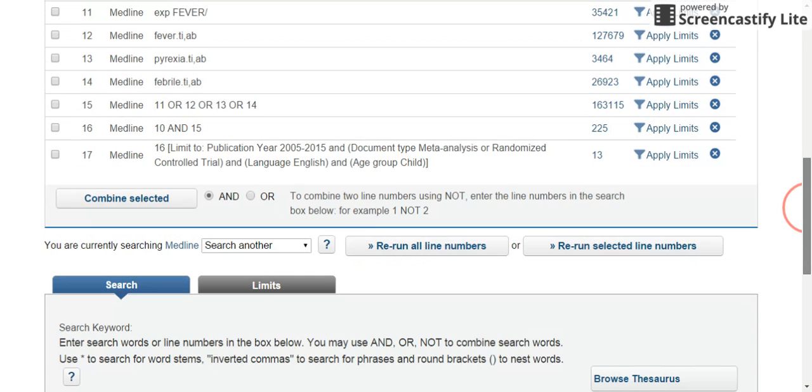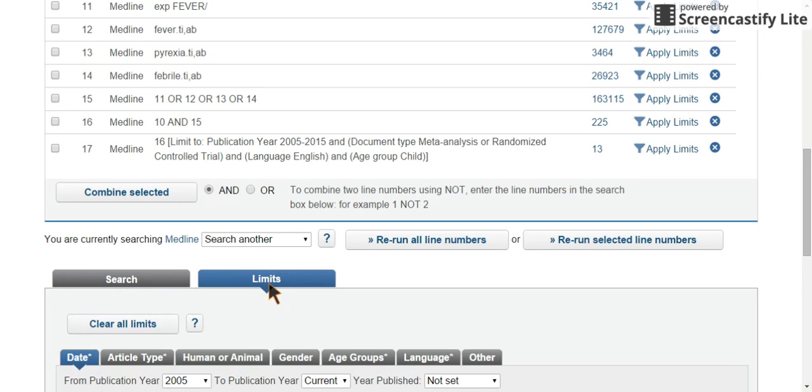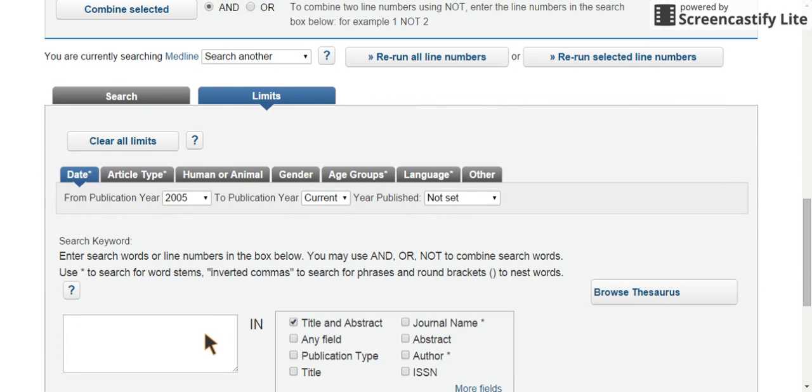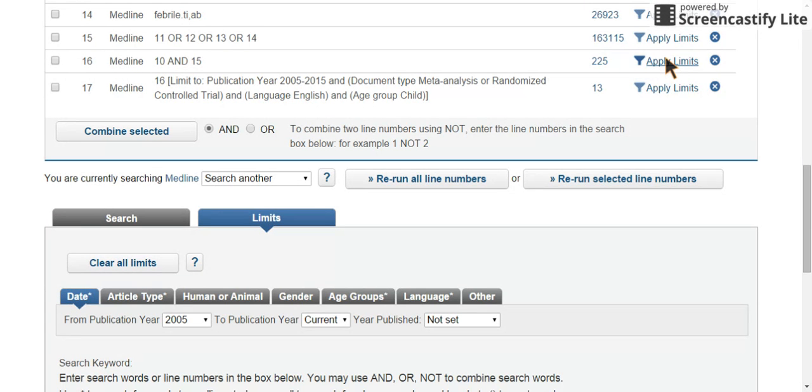Just to point out really that there are two ways to apply the limits. That's the first way to do it, and it's probably the easiest way. You can actually go straight into the limits from down here, but when you go into the limits from down here, in the search box, you must put in the line of the search that you want to apply the limit to, or else it won't work. So it's probably quicker and easier just to select the Apply Limits button at the side. So I'm down to 13.